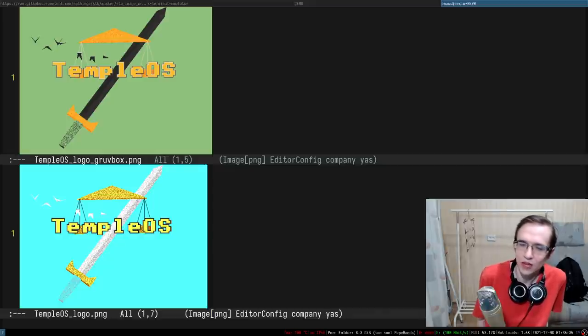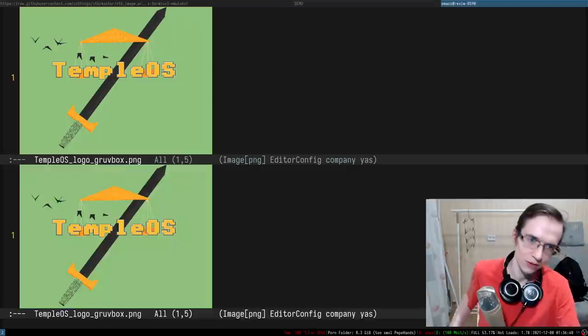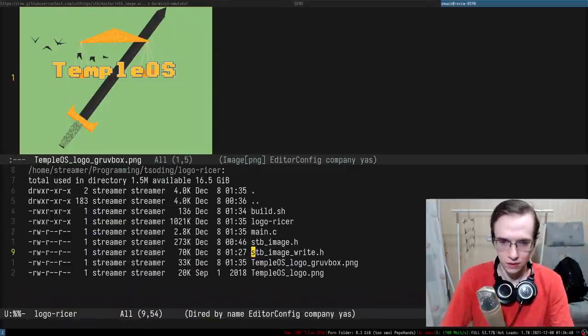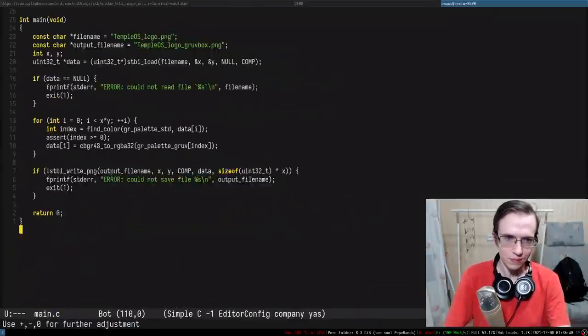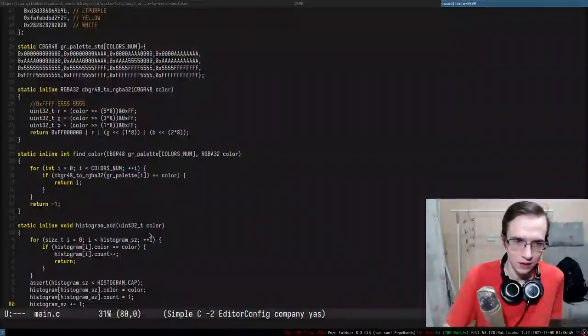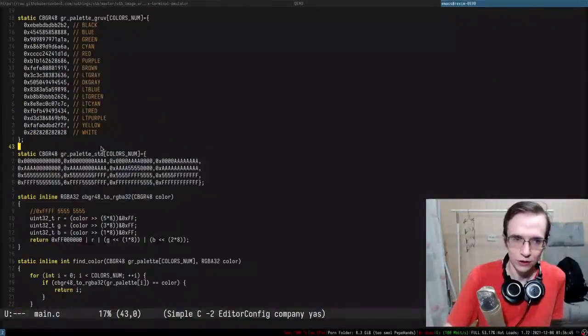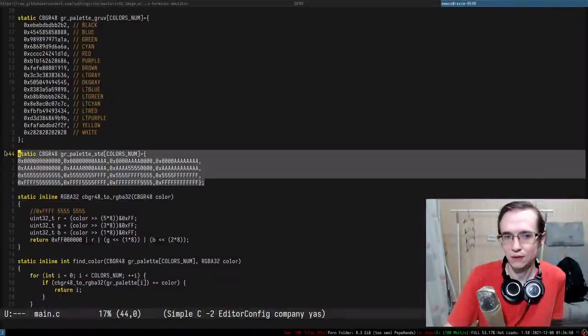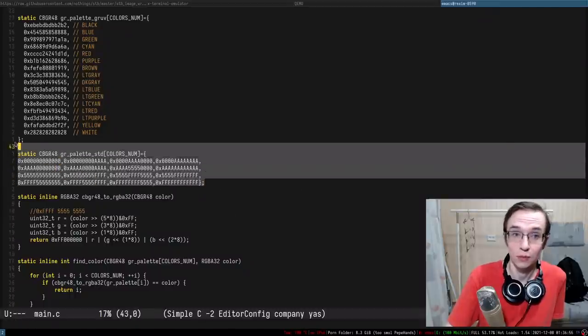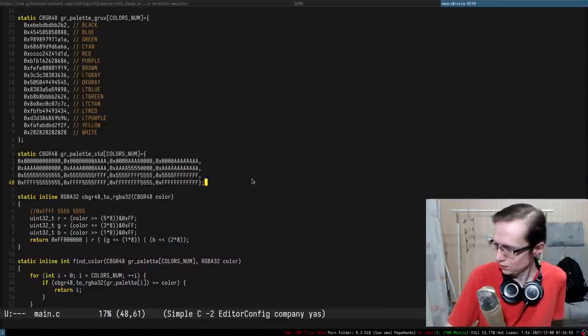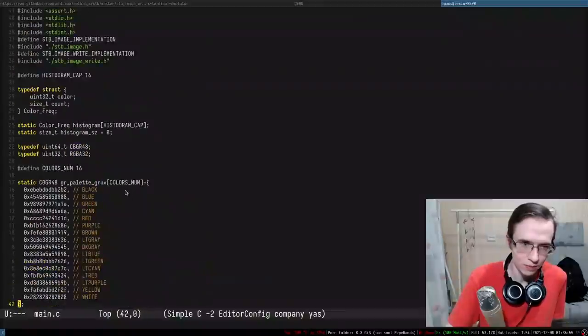Whether I'm gonna use that for the thumbnail, I'm not sure. But that was an interesting exercise nonetheless. It's actually super easy to extend that to any palette. You can grab any palette from TempleOS and you can use it, which is kind of cool.